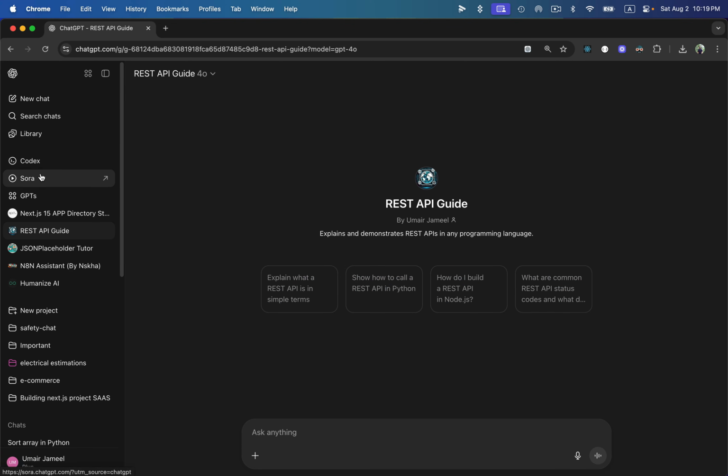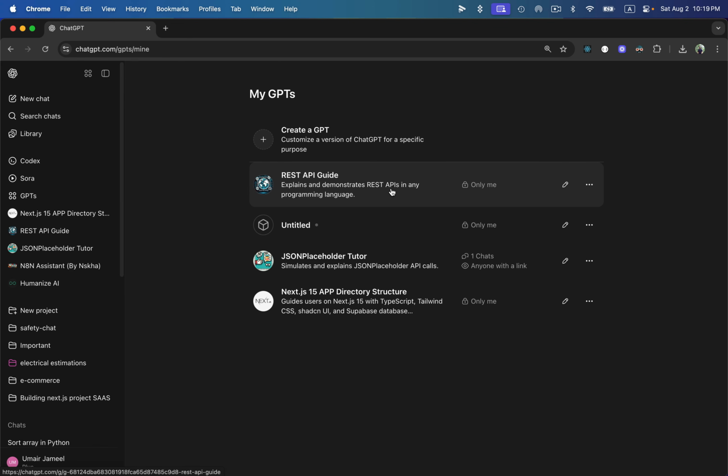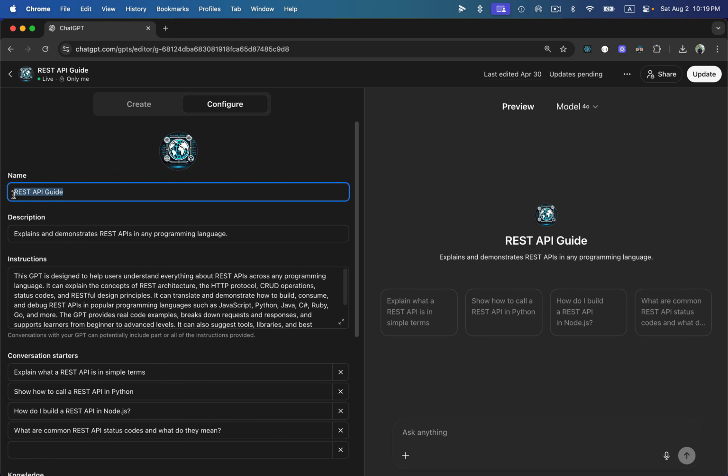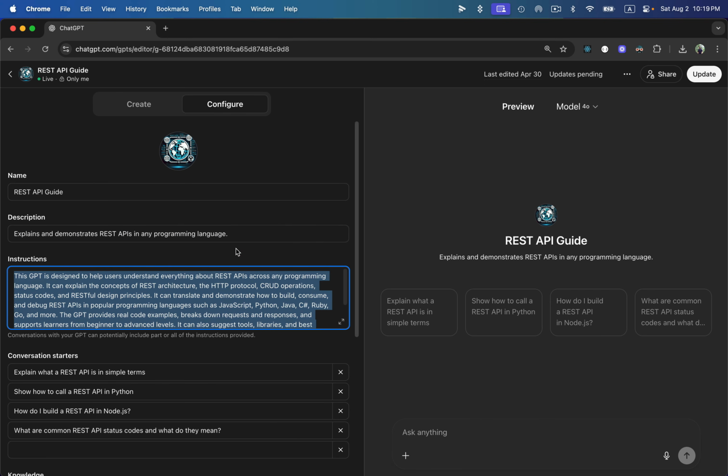Okay. Now I can go to the GPTs, click on My GPTs, and let me show you one of the GPTs which I have already created. So REST API guide, this is the name, this is the logo of it, and "explain and demonstrate the REST API in programming language" is the description. And these are all the instructions: what programming language I need to include in it, what kind of APIs I want it to generate. These are the conversational starters, which are showing on the right of it.